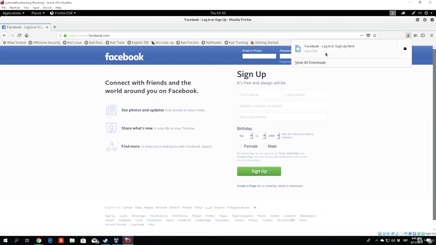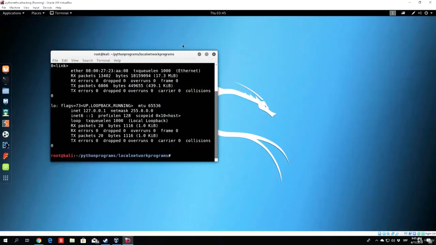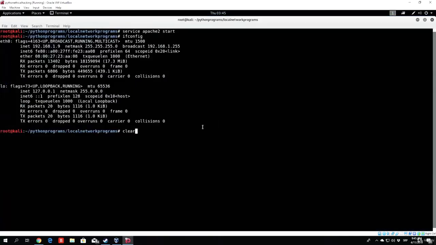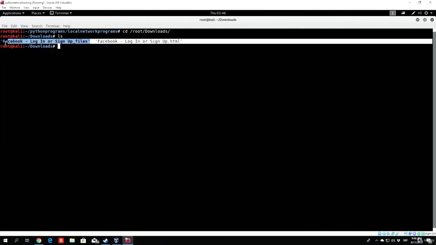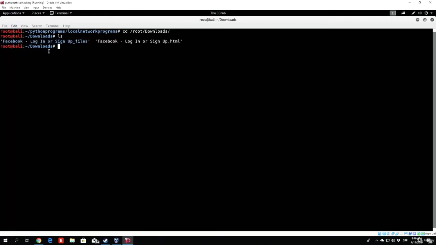It actually completed. Now all we want to do is go to our terminal and navigate to the downloads, which is in the root. My terminal is not working. Okay, so here it is. Change directory to root and then downloads. There you can see you have two files, which are the Facebook login signup files and the Facebook login signup.html. In order to host the Facebook login page on your local web server running on Apache 2, you need to copy these two files to the Apache 2 folder.